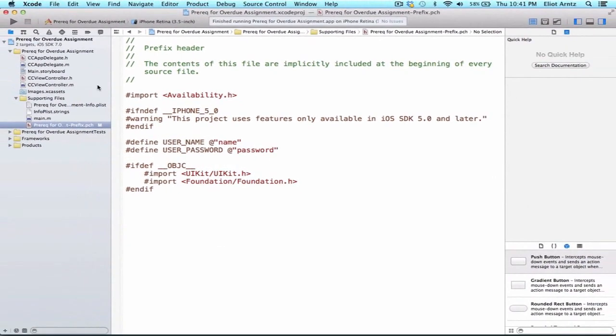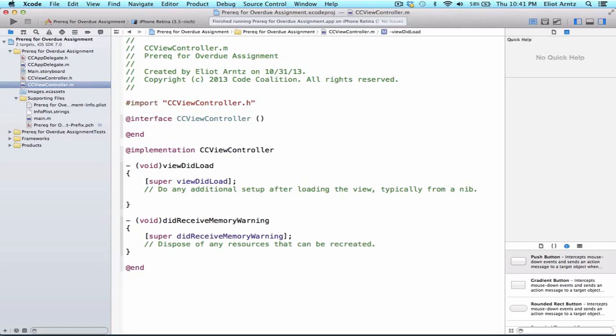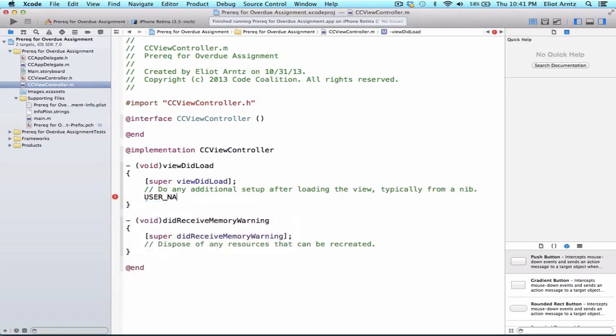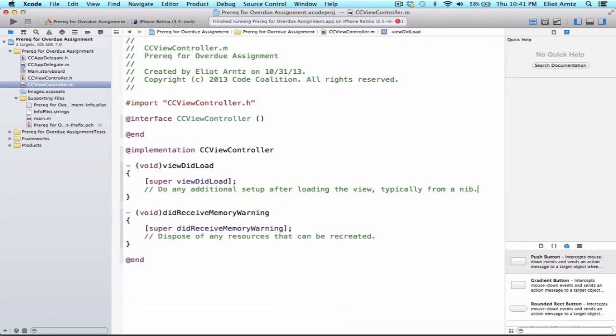Now if we go back to our CCViewController.m, we can go ahead and test that we have access to this. So we can type USER_NAME, and we see we don't have access to it yet. What's going on? Because this is in the precompiled header file and we haven't compiled our project yet, the ViewController class is not aware of the changes to our PCH. So we need to do what's called a clean.